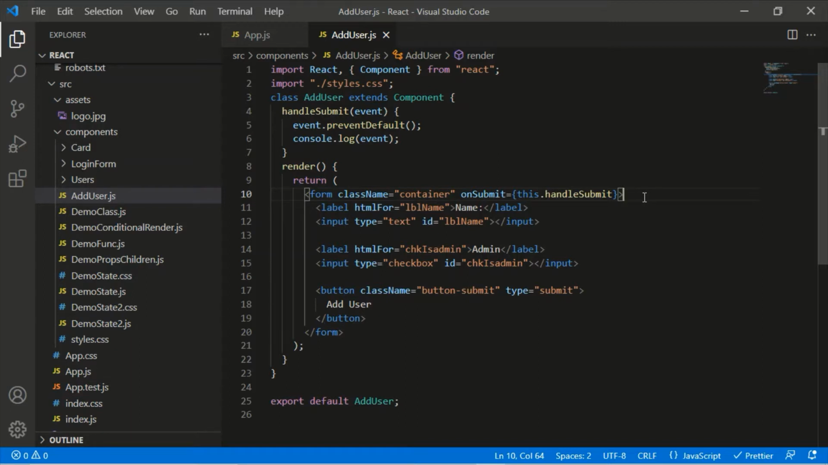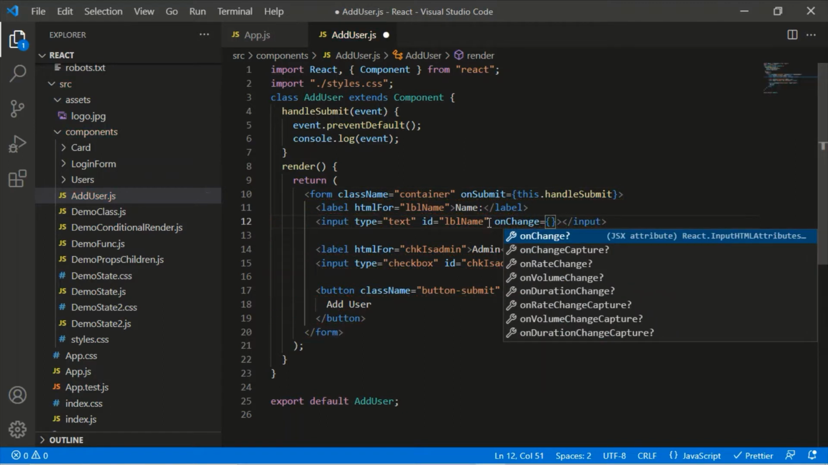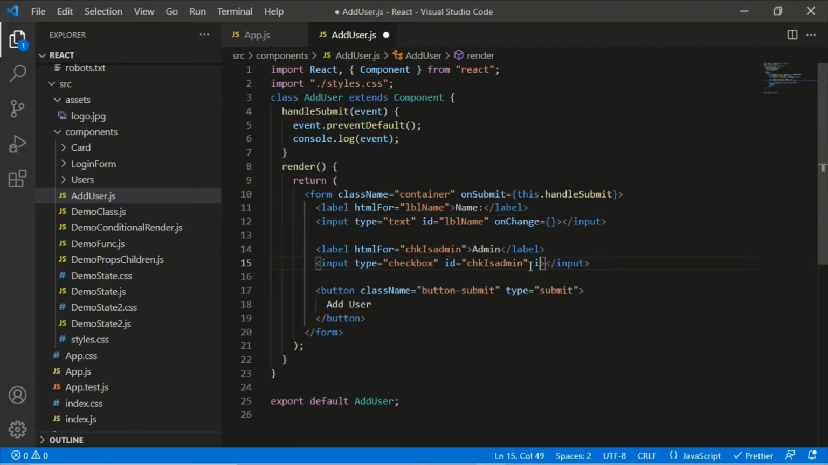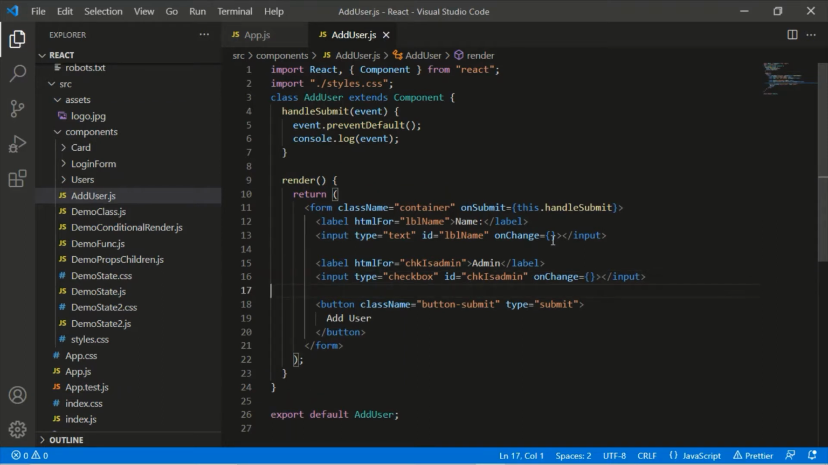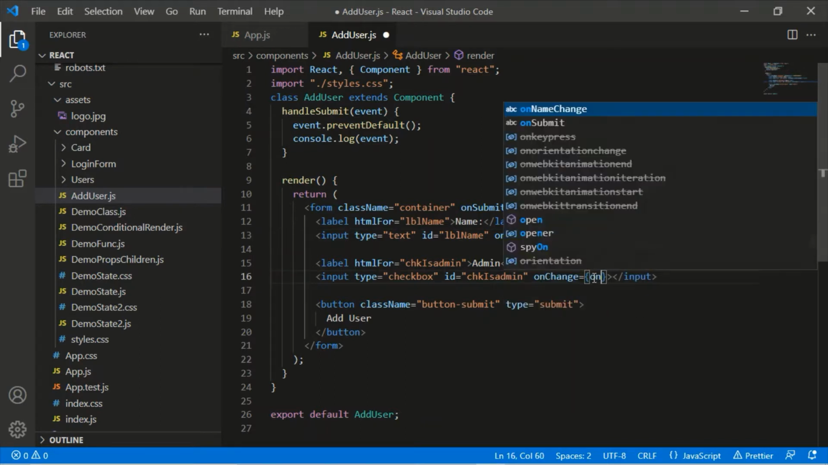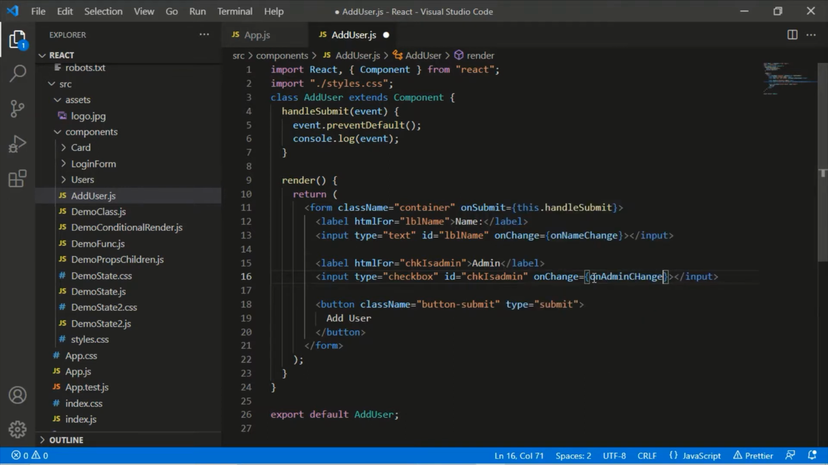In the end of previous video, I mentioned there are two ways to access form data. Let's try the first approach where we use onChange event on the inputs. So let me add onChange. Let's create event handler methods as well. I'll name this as onNameChange and this one as onAdminChange. And I'll create a method for this.